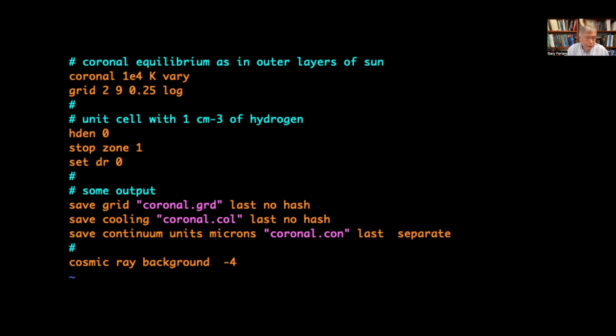We always need to include cosmic rays when we go down to low temperatures. Cloudy will try to do the model without cosmic rays below about 4,000 Kelvin, but it will complain. It will let you know that it's not happy.